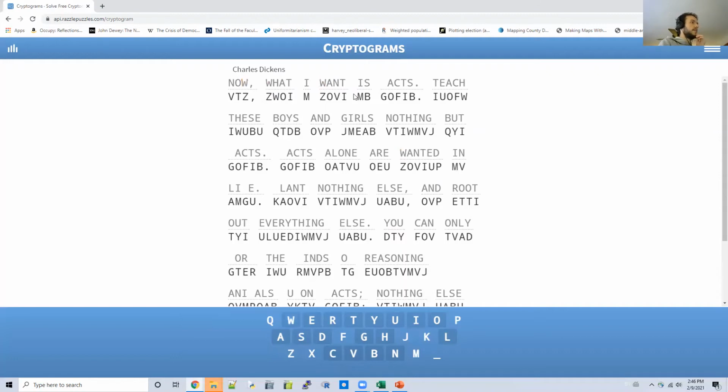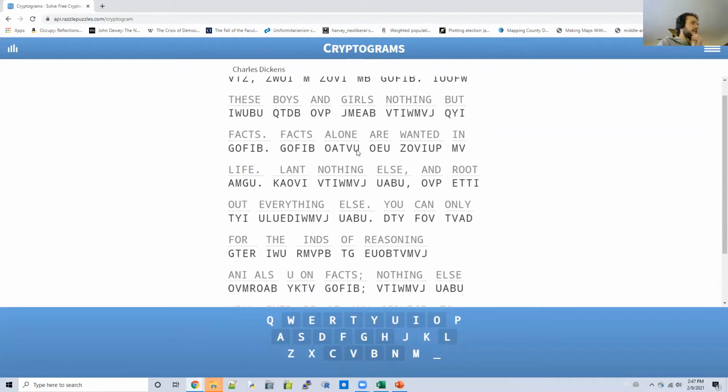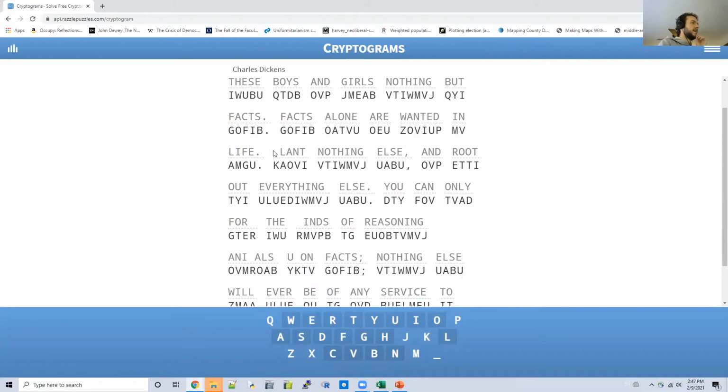So I would probably say that would be "facts". And we can see that if that's "facts", then that word down here will be "life". So, "Now what I want is facts. Teach these boys and girls nothing but facts. Facts alone are wanted in life. Plant nothing else." I'm gonna guess that's "plant, nothing else". And then that word down here would be "upon", so that makes a lot of sense. "Plant nothing else and root out everything else."